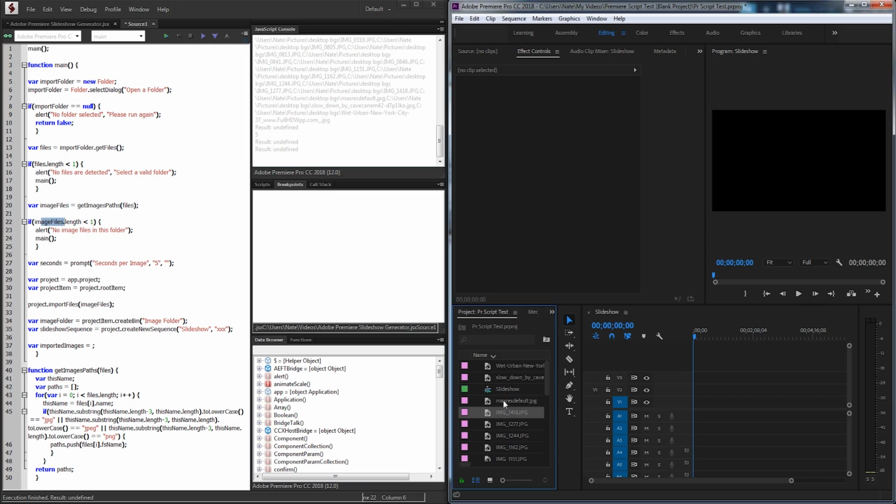Now we've imported these files and we've kind of lost track of them. We can't reference the path in my desktop backgrounds folder again to get these files. They're now inside of this project panel. So I need to go through the project panel and just like before, check if they're images. So our imported images, which is going to be representative of all of these images here, is going to be equal to get image project items. And we're just going to pass through our project item, which is basically our project.